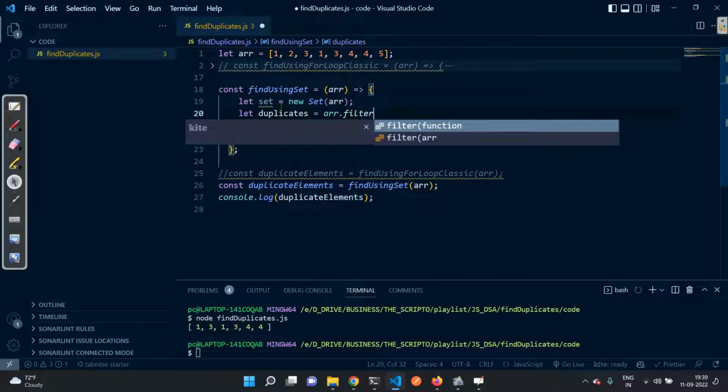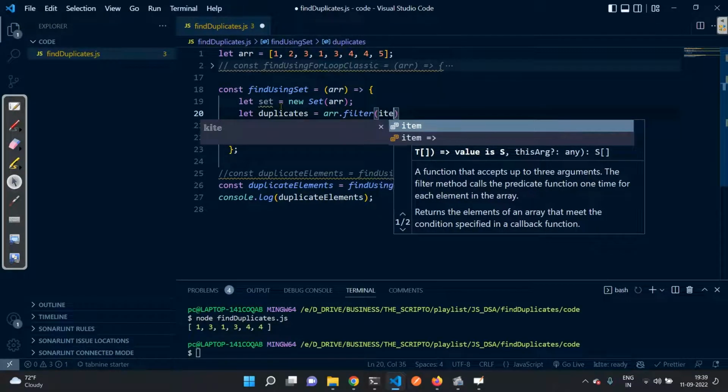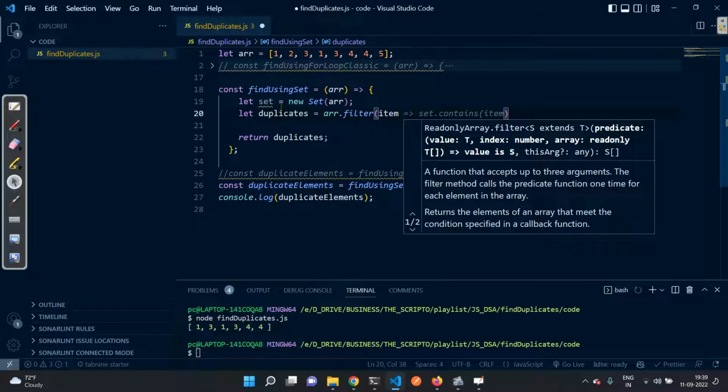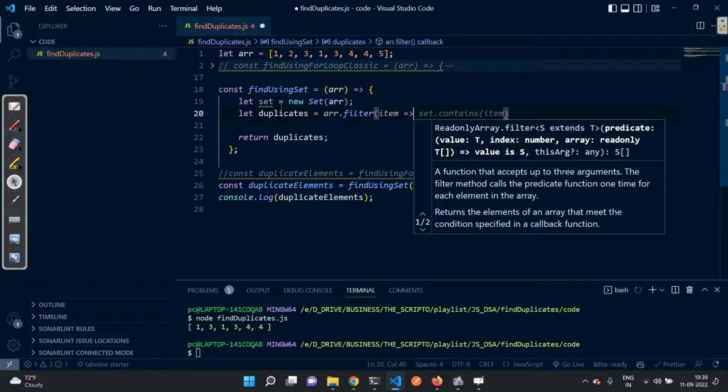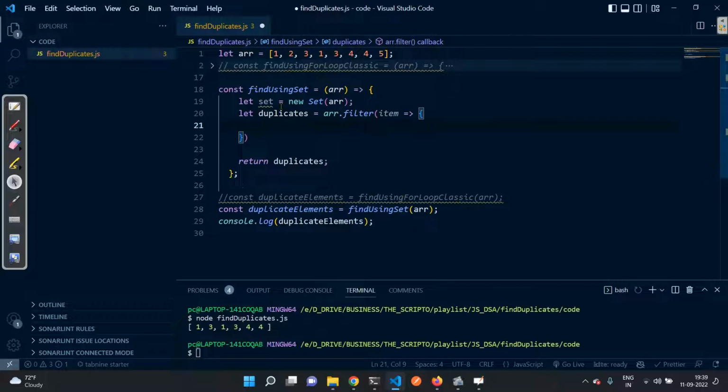Okay, so if the condition is met, you can return what you want to filter out. Okay, so in this filter method we'll pass a callback function. Okay, and inside here, yeah. So we'll do something here and then we'll return the duplicates. Okay. So in array.filter, the item goes through like a for loop, it will go through all the elements of the array.